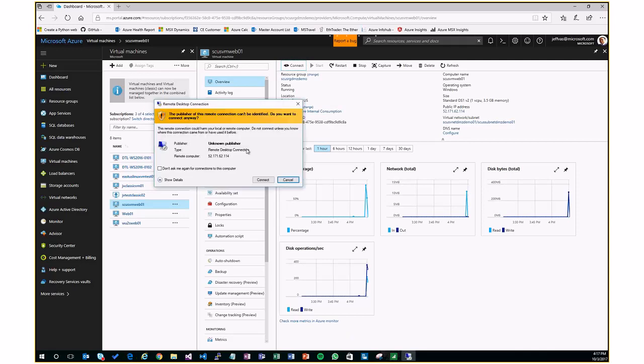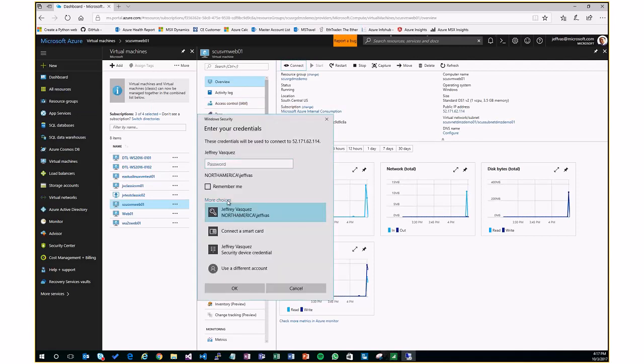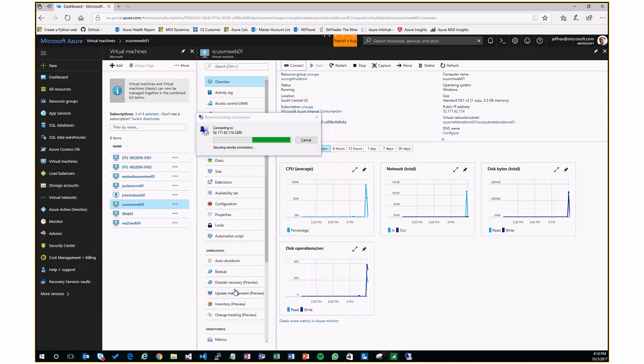There's the RDP window. Configuring remote session. You see it connecting. It's asking for my credentials. So local admin. Remember, this is the local admin credentials that we specified when setting up the VM. Let's say okay.